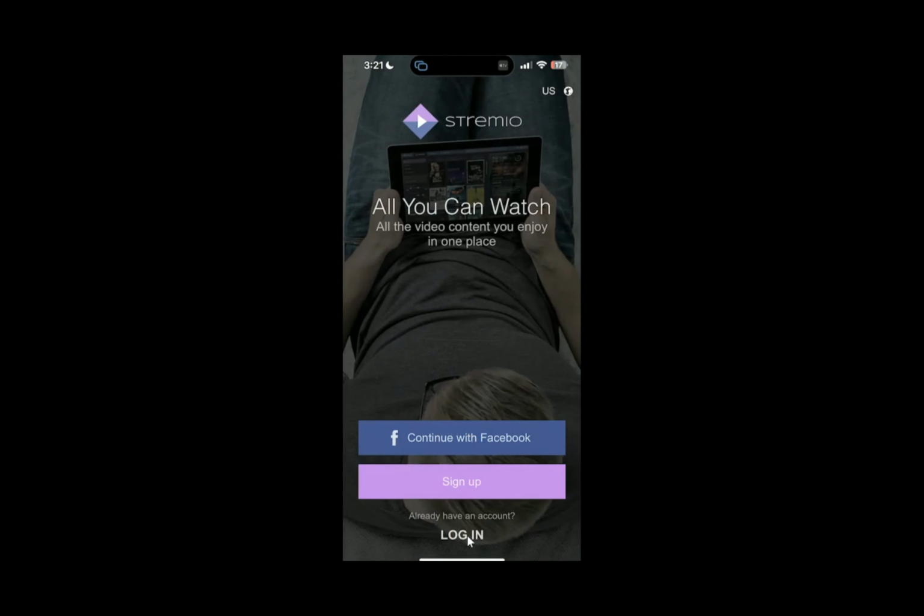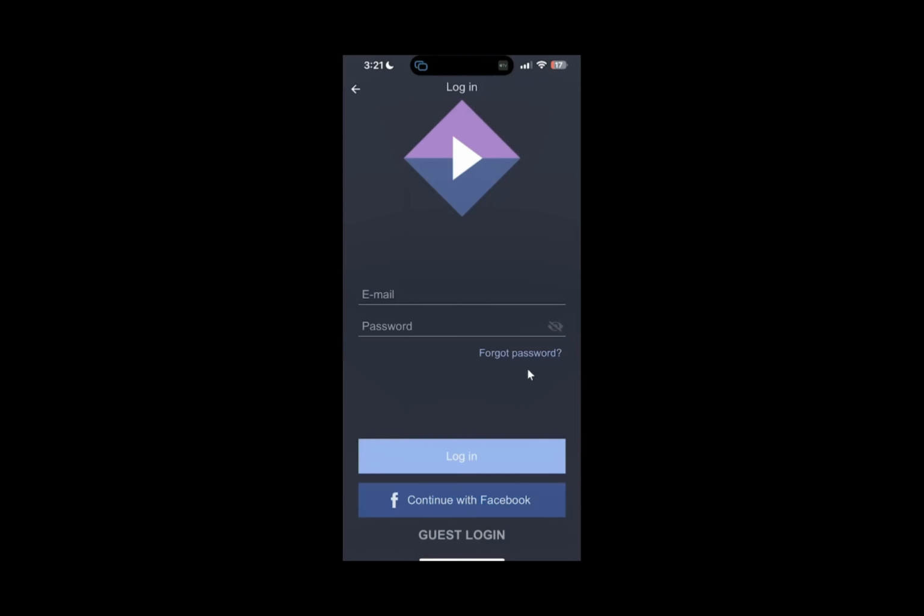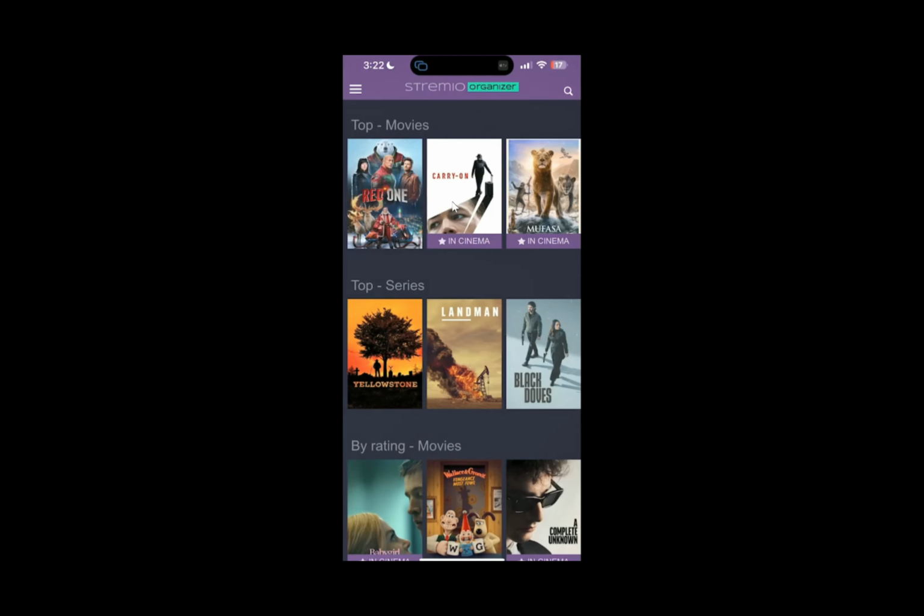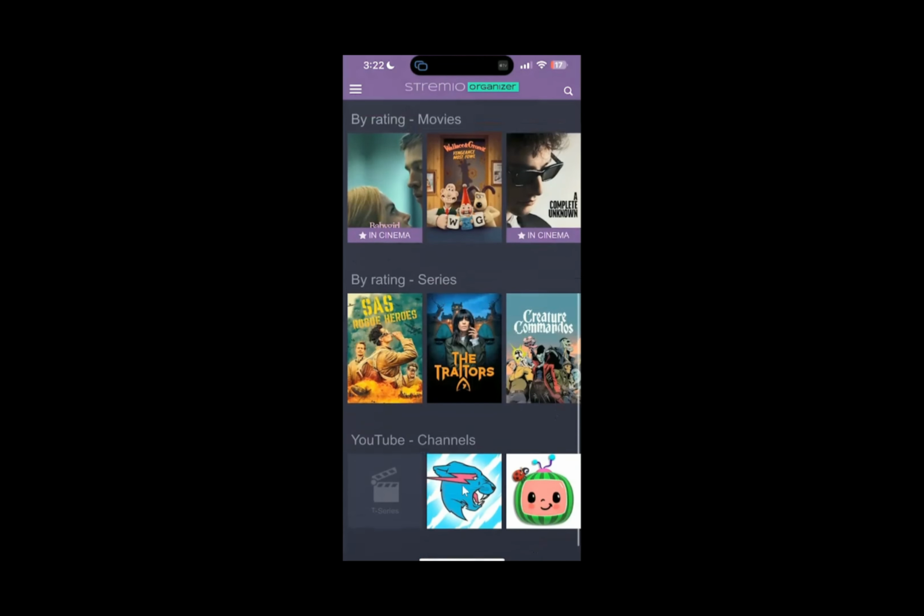If not, you can just press login if you already have an account in this app, and it would be easier than the others. Or you can just choose guest login and it's going to take you to a page like this, with movies and series and all of this.